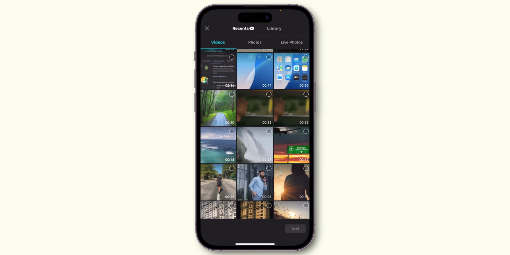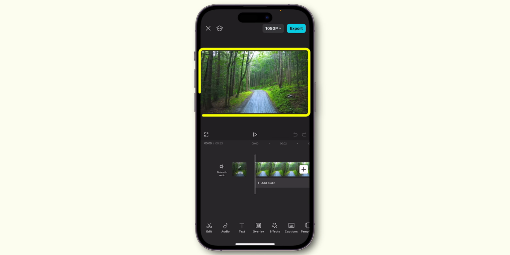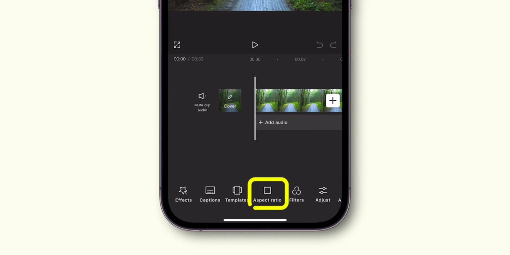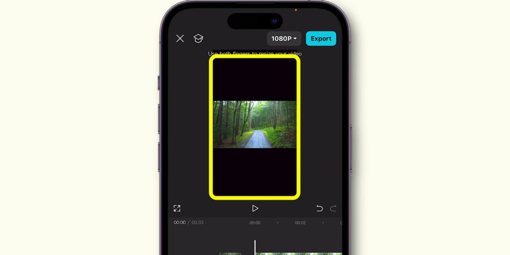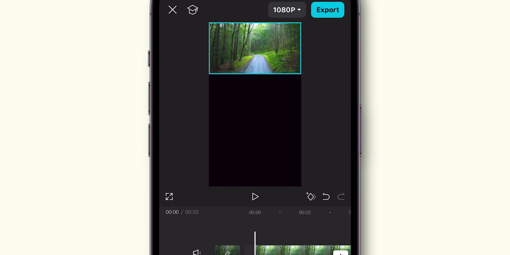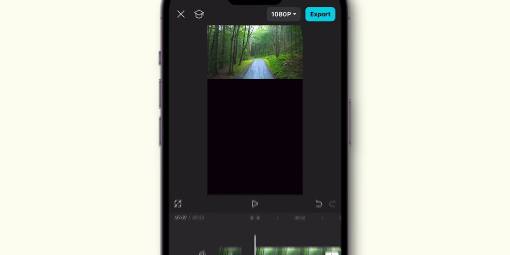Import your first video. Adjust the aspect ratio by tapping the Aspect Ratio button and selecting the 9:16 option with the TikTok icon, which fits Instagram stories. Resize and position your video by pinching to zoom and dragging it to your desired position on the screen.